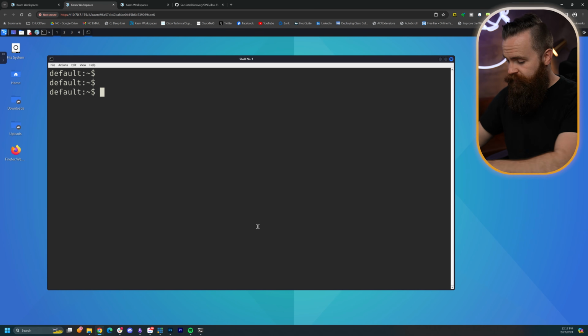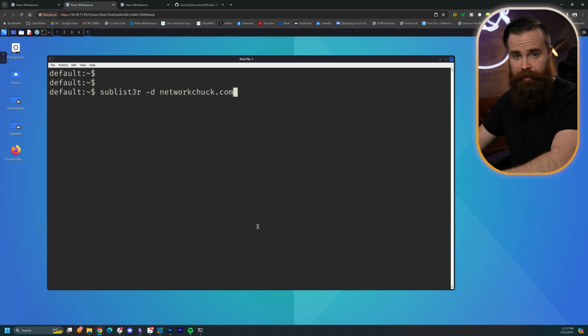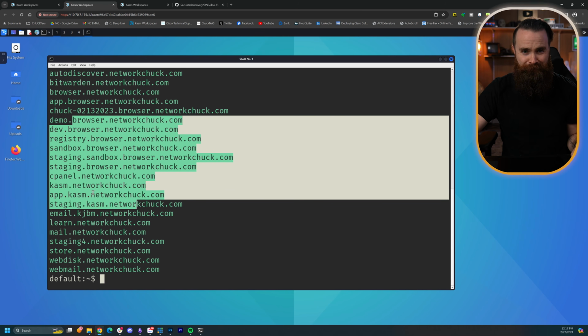And then to run Sublist3r, we'll simply type in sublist3r, -d to specify our domain, networkchuck.com, and let it go. And it found a lot of stuff. This next one is pretty fun.